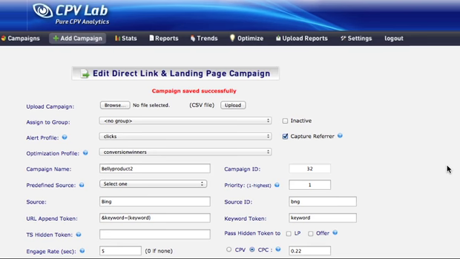What I'm going to do is go over how to set up a CPV Lab campaign. And once you know how to set it up, you pretty much just clone all your campaigns and just switch out the variables that you need to switch out.